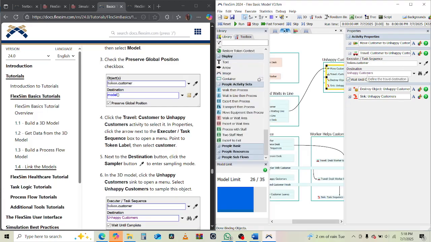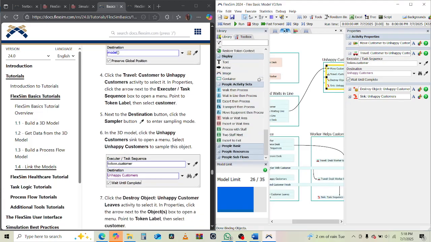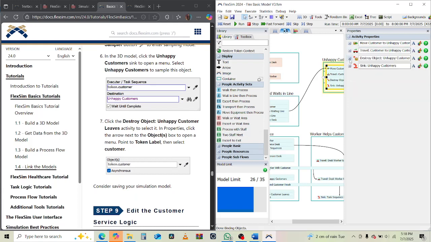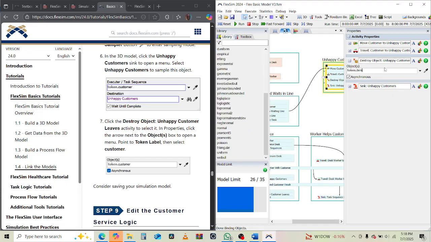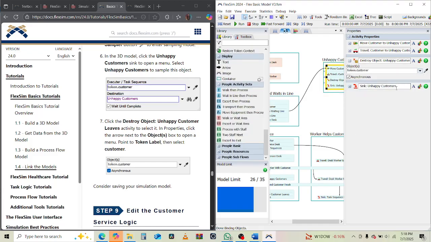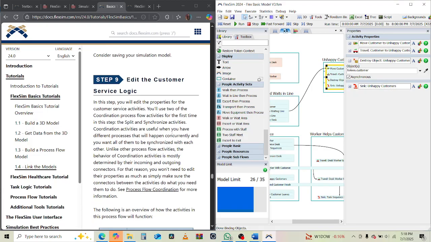Destination is the unhappy customer. Click the destroy object. So this will destroy the token. This will become customer, and consider saving the model. Okay, sync unhappy customers.